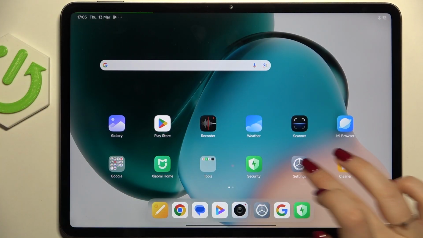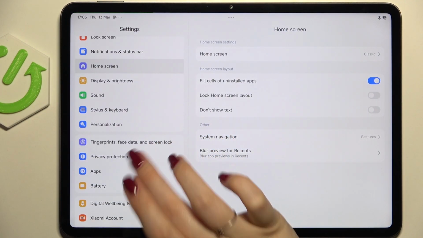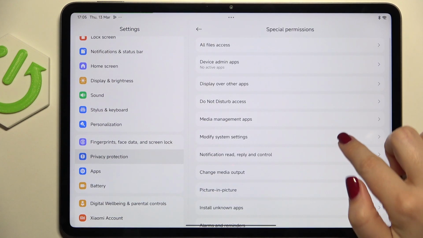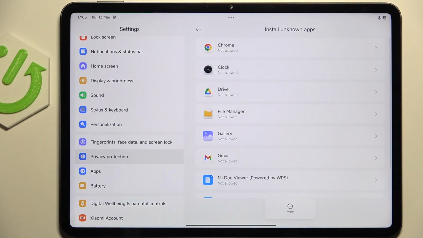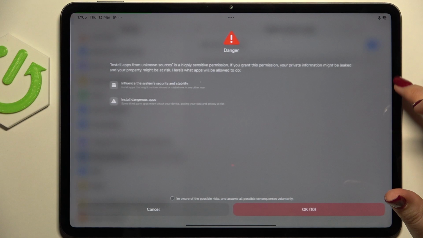So let's start with opening the settings, and here we have to scroll and find the privacy protection. Then let's tap on special permissions, and here find install unknown apps. And as you can see here, we've got the list of apps which are allowed or not allowed to install some content, and of course we can change it. Just tap on the specific app and tap on the switcher.